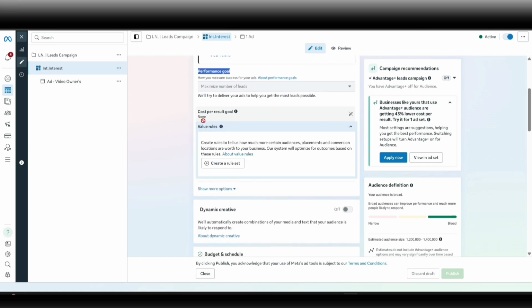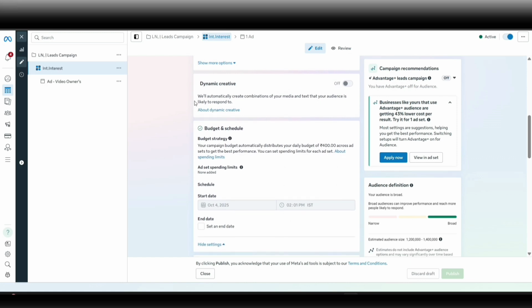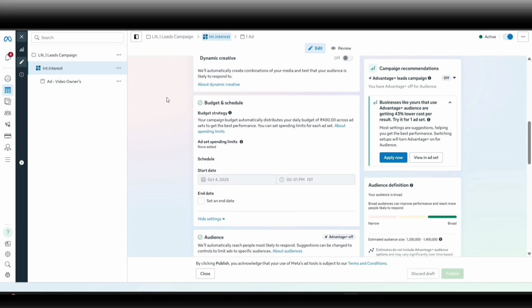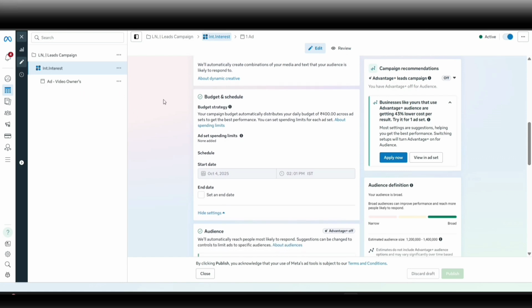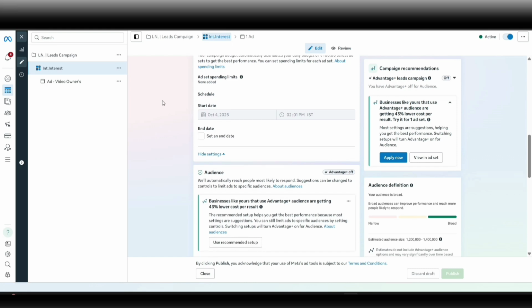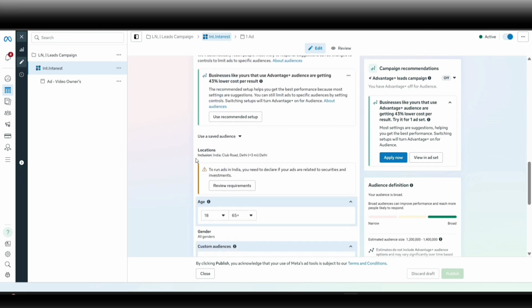Now the cost per result goal will be none here, as I mentioned in the campaign settings. For this campaign also, I'm not using any dynamic creative or single image ad or any other ad. Again it is a video, as we have used in the awareness campaign, if you haven't watched that video already.